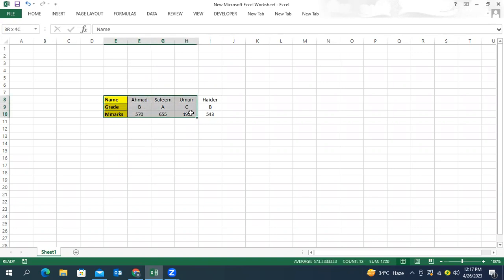On this page, you can see the different names of people and their grades and marks. If I want to find Ahmed's marks, I want to copy it here, then paste. Now I want to show Ahmed's marks in this cell.